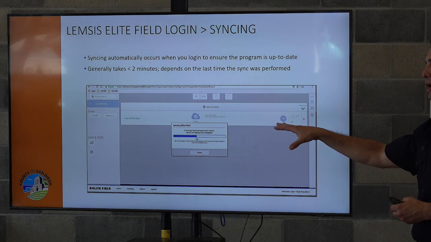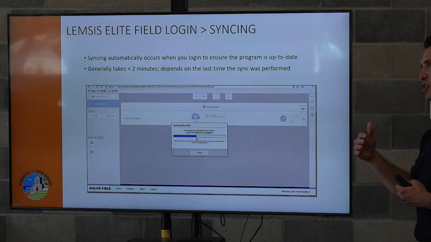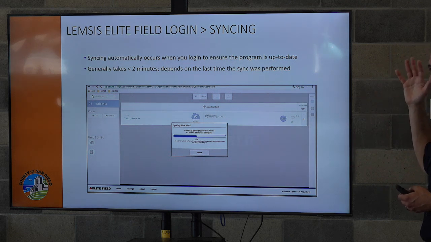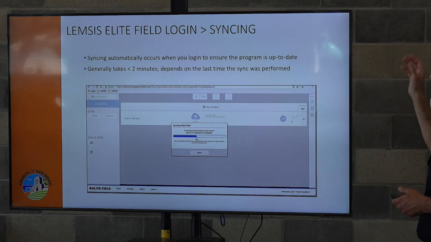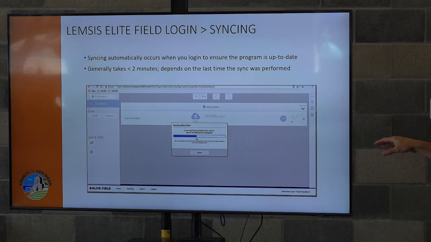But I think this might be different because we use a different server. We use the state one for Infers. Same program, different server. So I have a different URL and all that stuff. But they don't necessarily talk to each other now.